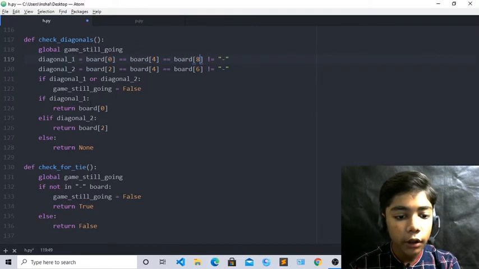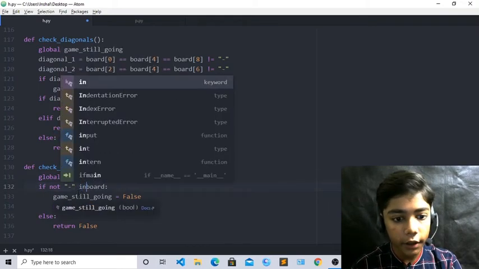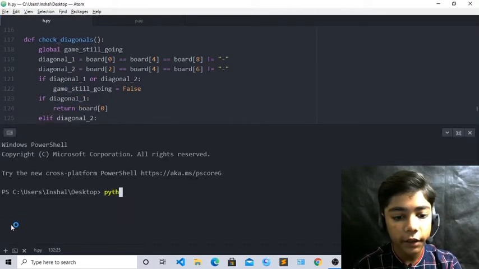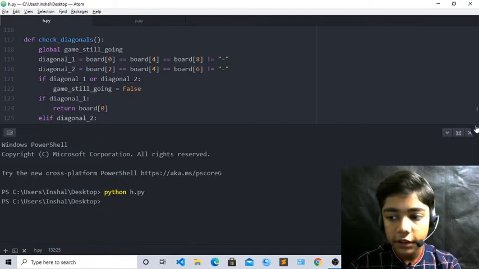Now when you have done that, just close it, and now you have to write if in board. Okay, so now you can see this, just save it. Now come over here and write python, which is h.py. Okay, so now you can see it is running well.